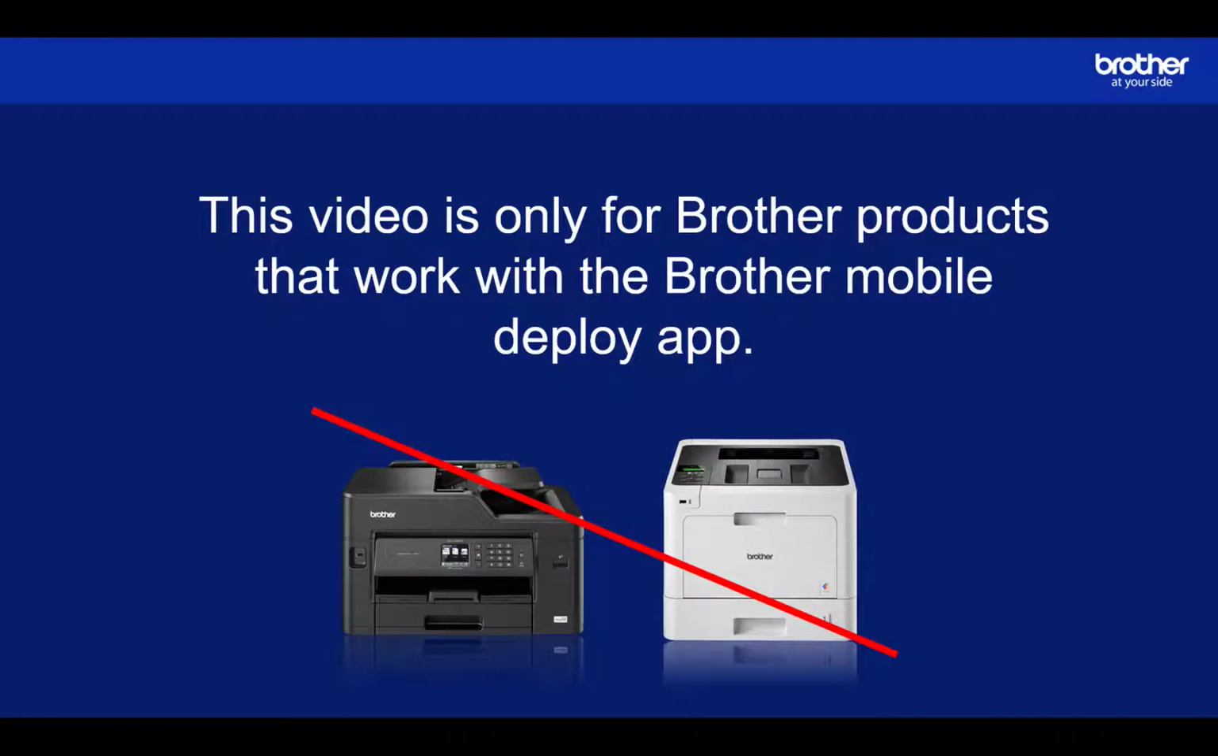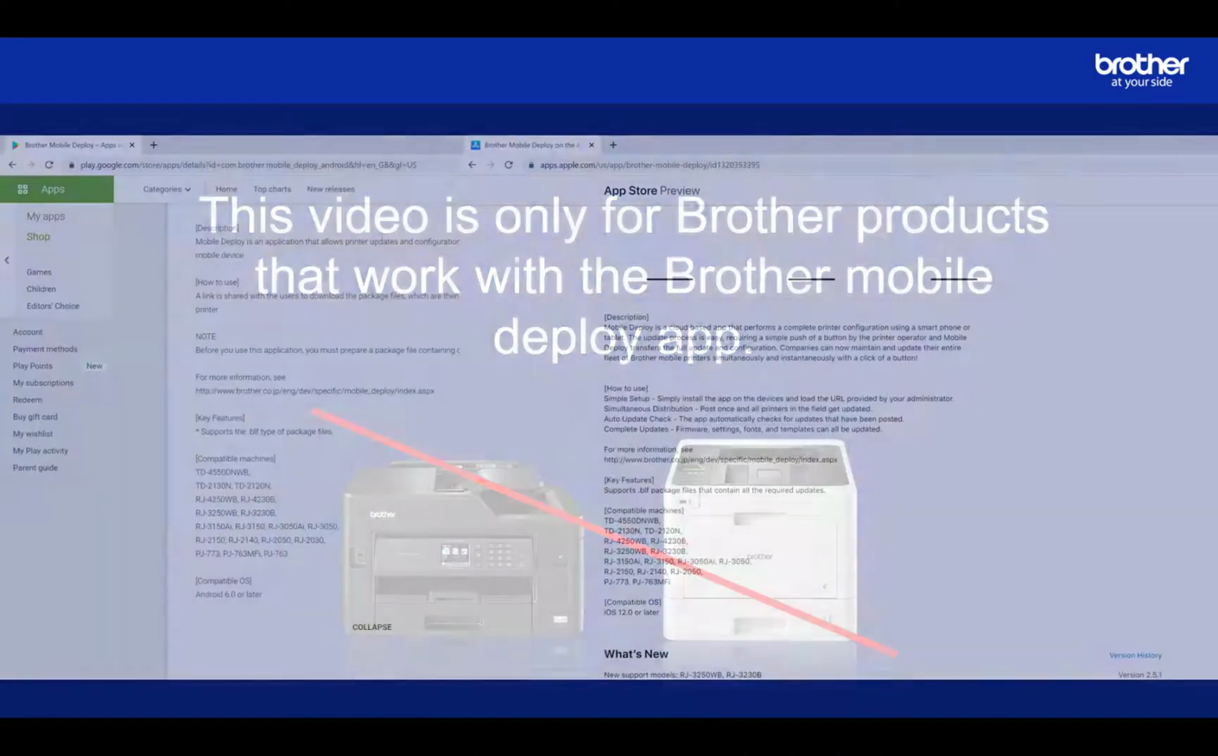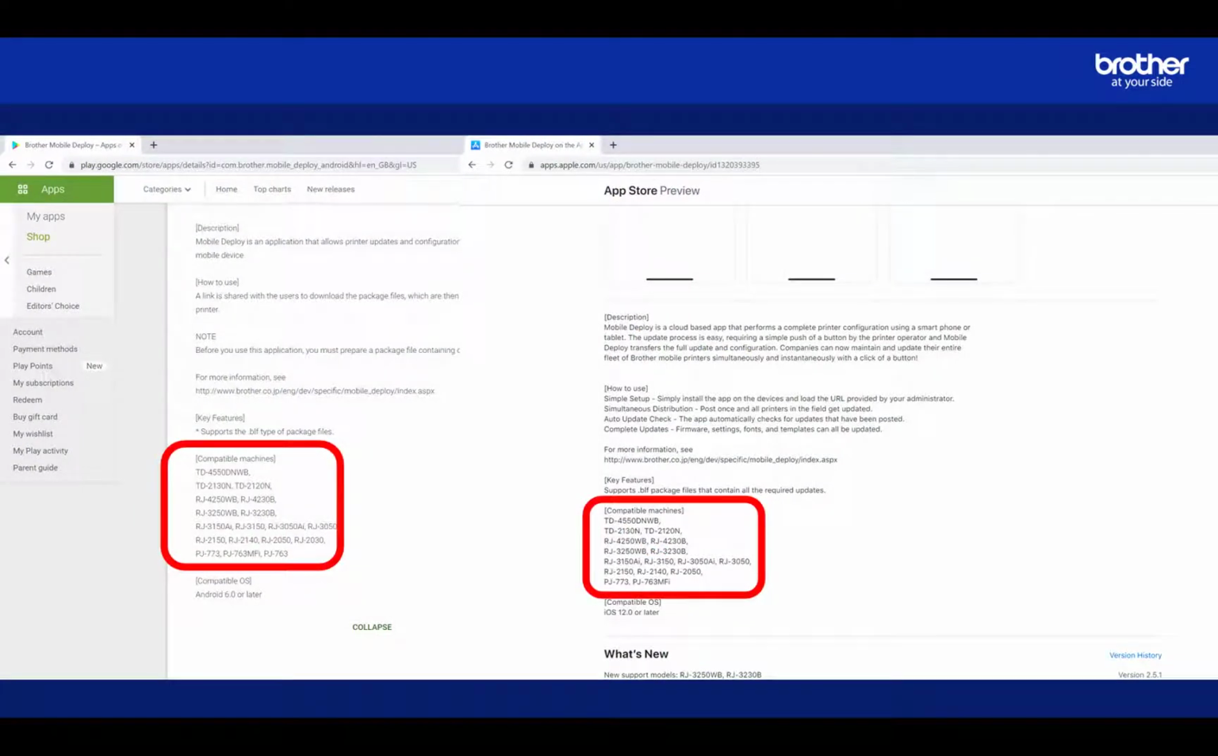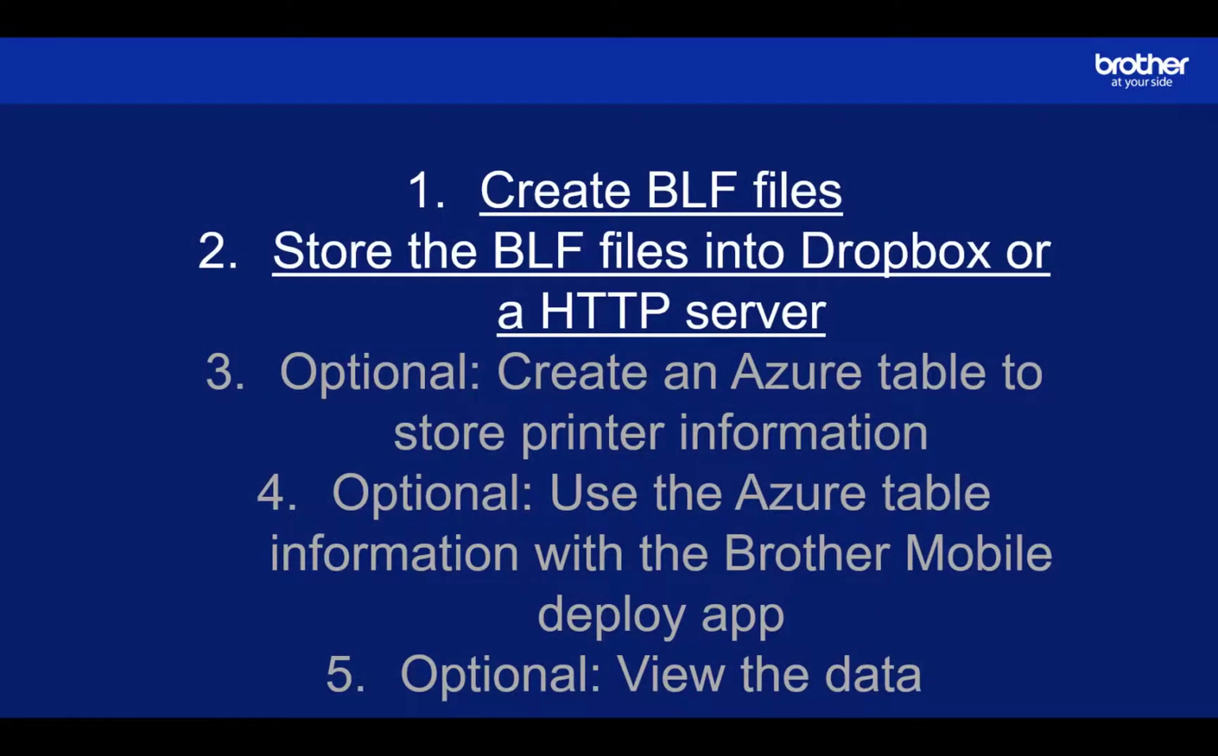Brother Mobile Deploy app cannot be used on Brother inkjet, laser printers or scanners. To see which products this video applies to, visit the Google Play or Apple Store and look in the Compatible Machines section to see if your printer is listed.